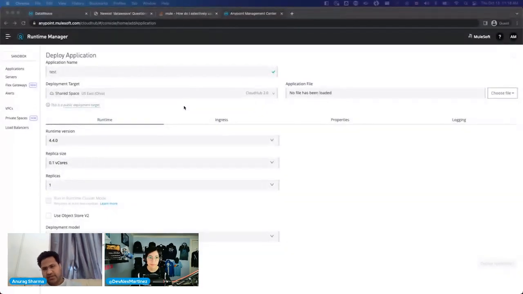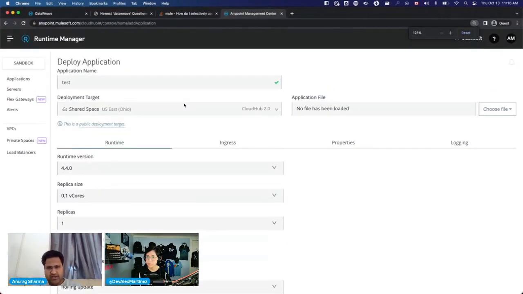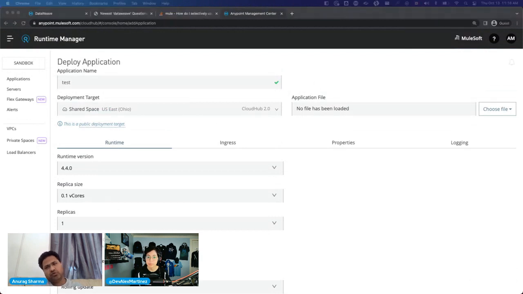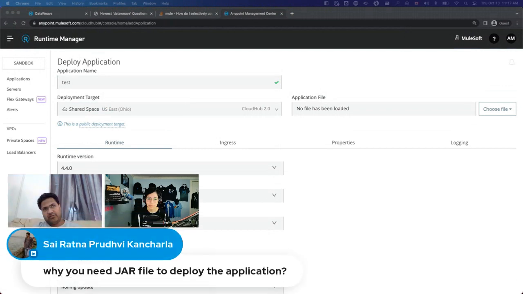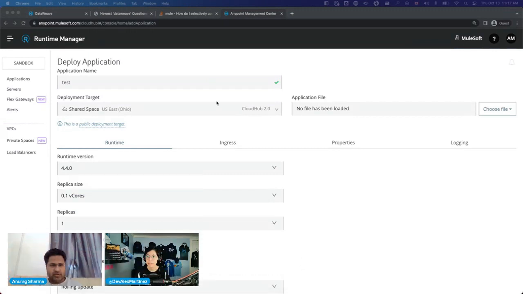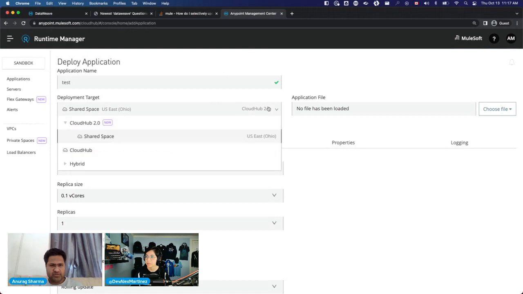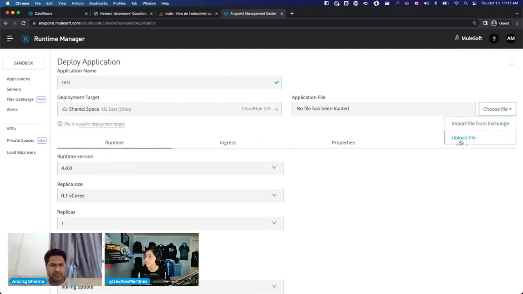Sai, we need one question is there. Yeah, I'll just answer. Sai, we are trying through our Anypoint platform. It's not a complete setup. So we just need to select the jar file to load. Okay, you are getting the option of choose file. Then why am I not getting all these things?